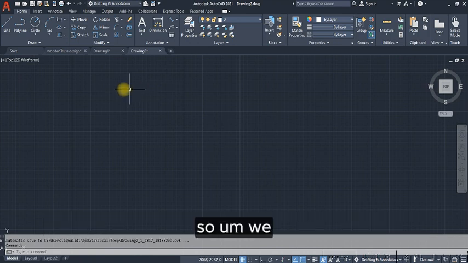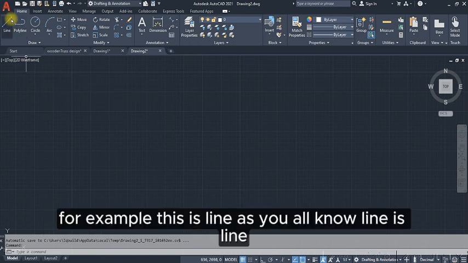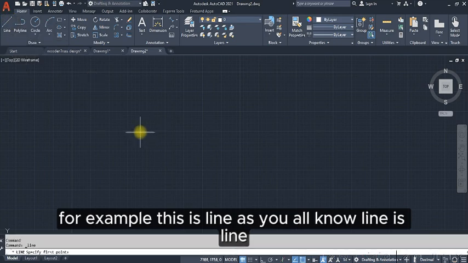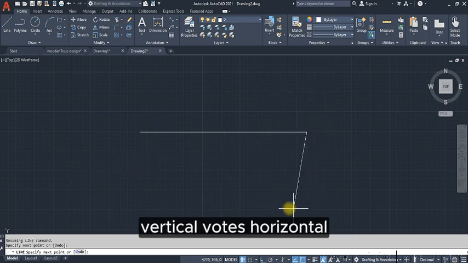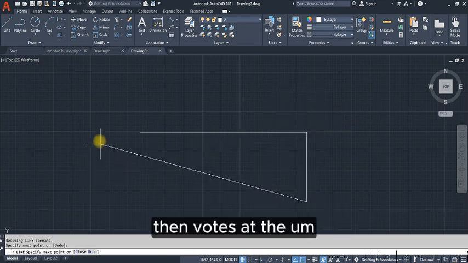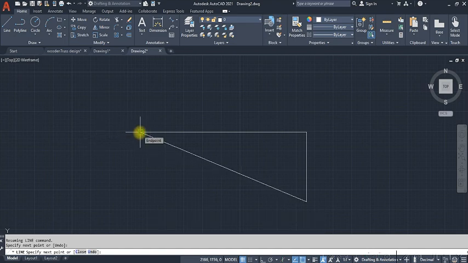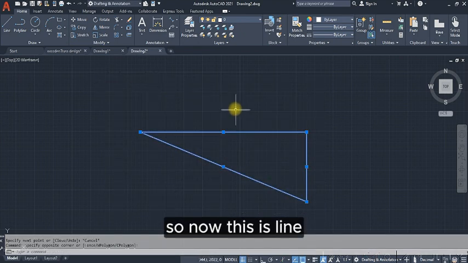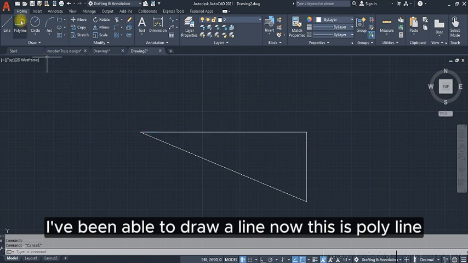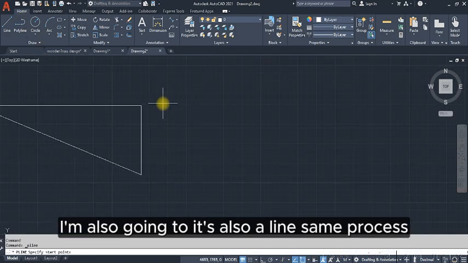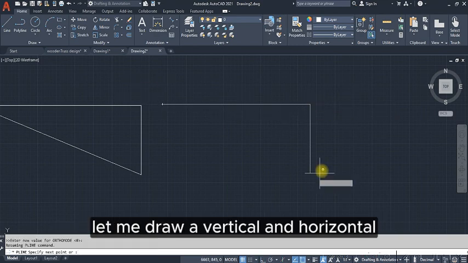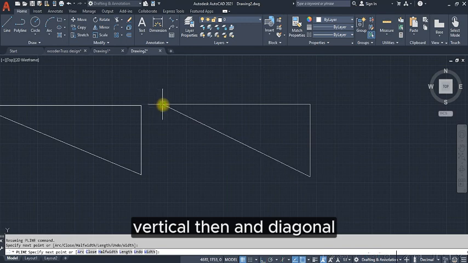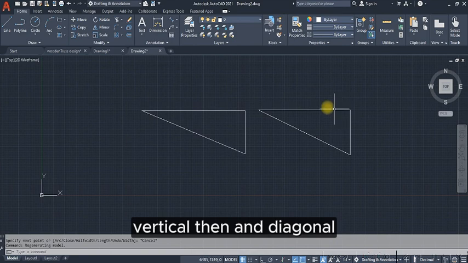For example, this is line. As you all know, line is line generally. You can use line both vertical, horizontal, and at a diagonal axis. So now this is line. I've been able to draw a line now. This is polyline. It's also a line, same process. Let me draw a vertical, horizontal, vertical, and diagonal axis.